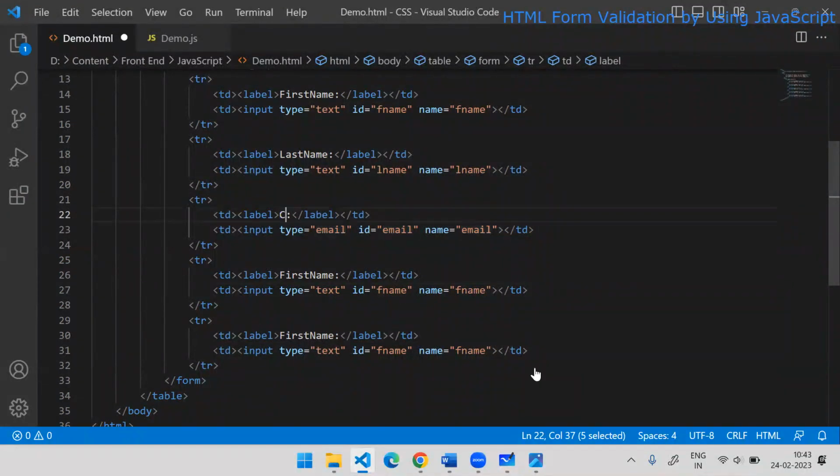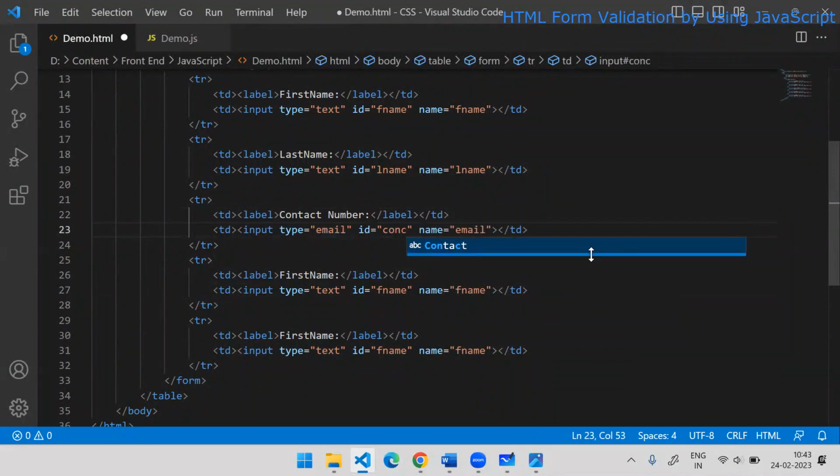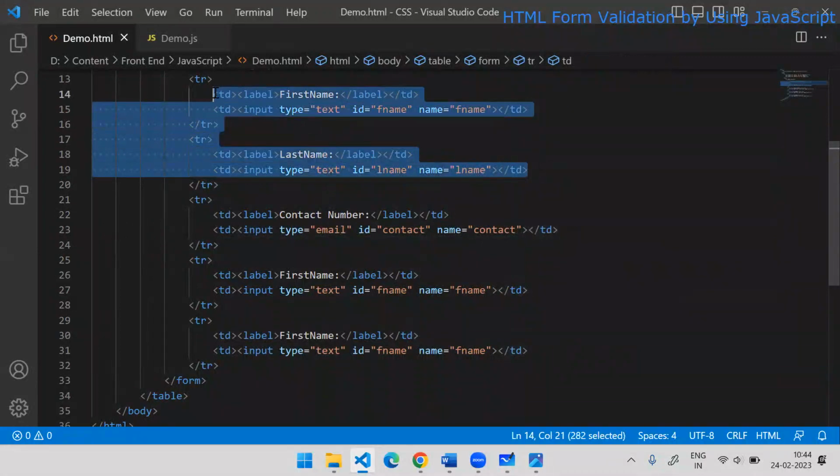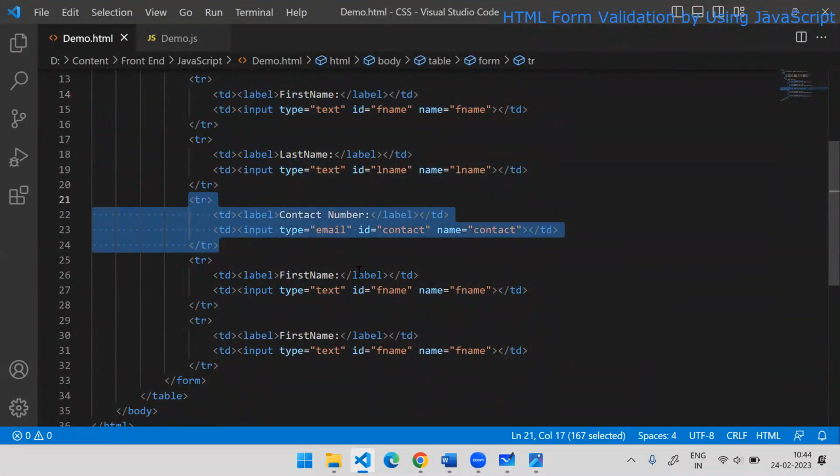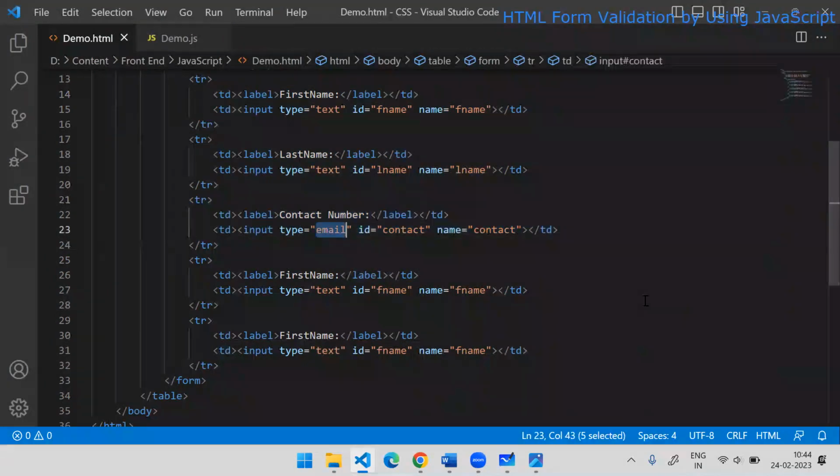Okay, it should be text, and instead of that I will say contact number. So this is something like contact. Okay, and I will refer to the same, because text validation is something we are going to see in case of first name and last name. Email is also in the form of text, so instead of that I will say number validation.